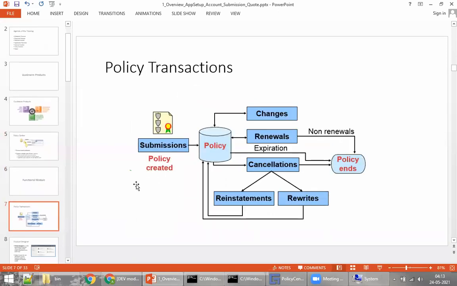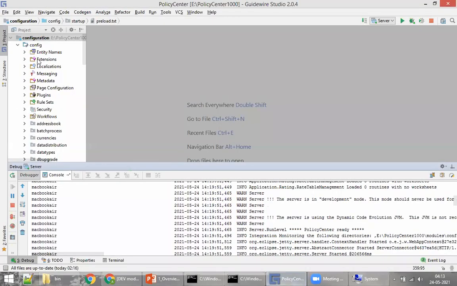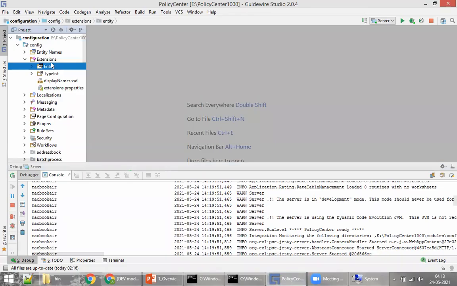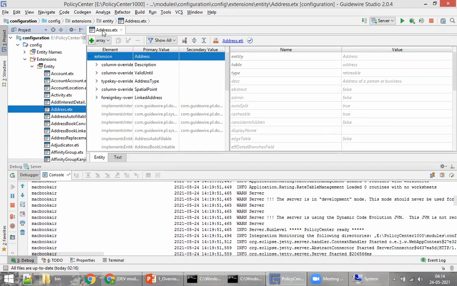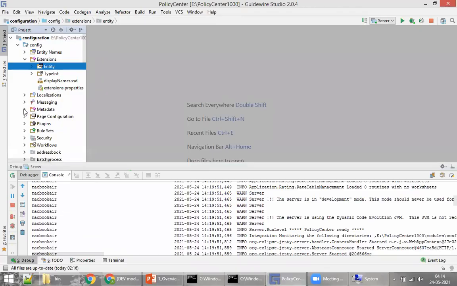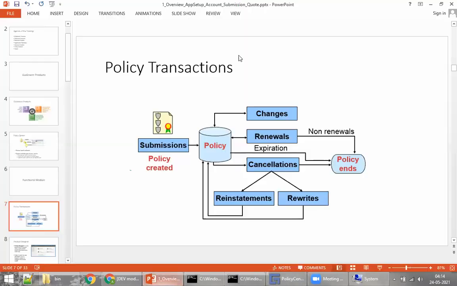Then today we have seen the submission transaction. Today we were mainly talking about how to create a submission transaction. In tomorrow's session, we'll talk in detail about change, renewal, cancellation, reinstate, and rewrite. We'll also talk about the database, what entities are, and how to use Studio. What is an extension, what is an entity, how to create and modify an entity, how to add new columns. There's some technical stuff, like metadata and extensions, that we'll talk about.